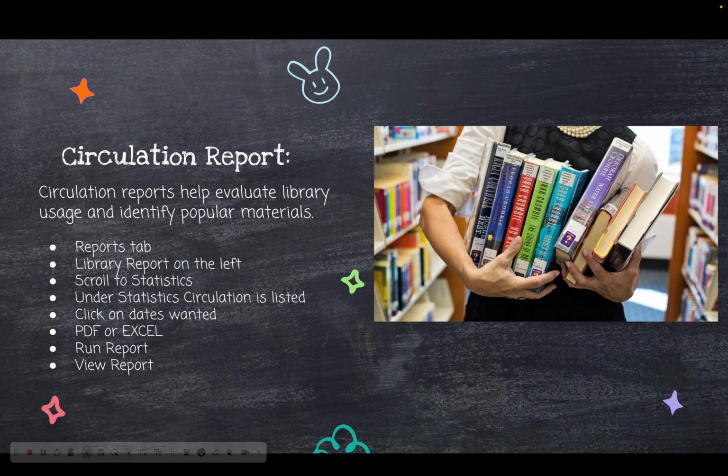Okay, let's look into our circulation report. I think this one's an important one. A circulation report is really going to help you evaluate the library usage and identify popular materials. But I also think it's one that's going to help you know what to weed out of your library at a later time. Okay, so you're going to go up to the reports tab.